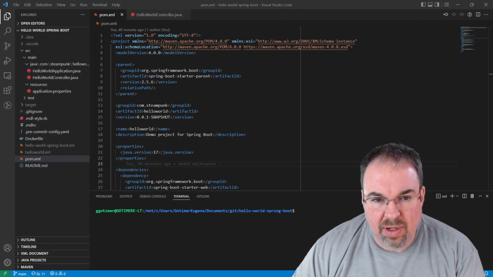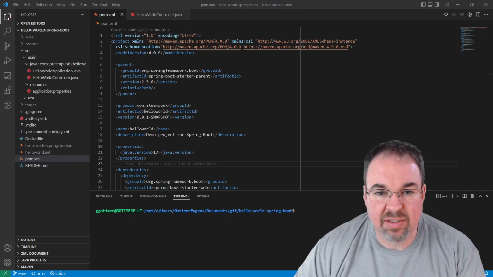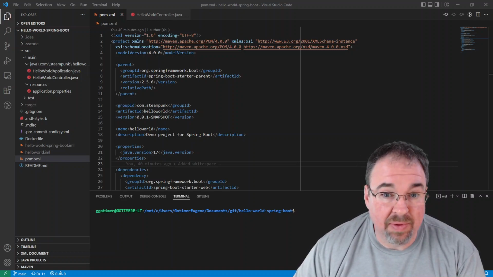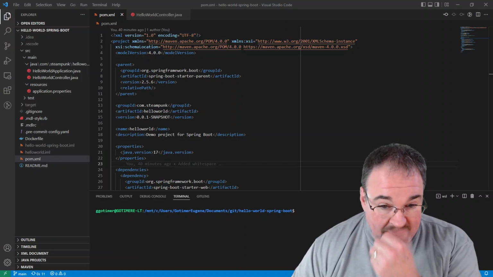Hi, I want to talk a little bit about using Maven tools to find vulnerabilities in your Java code and how to remediate them using dependency management within Maven.